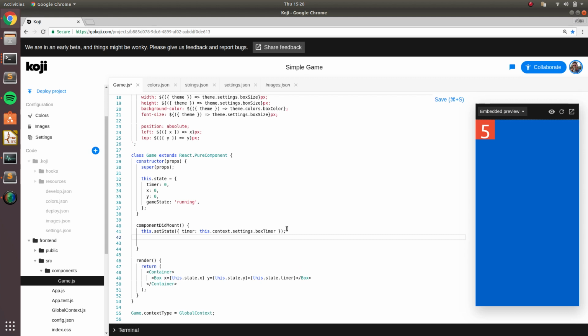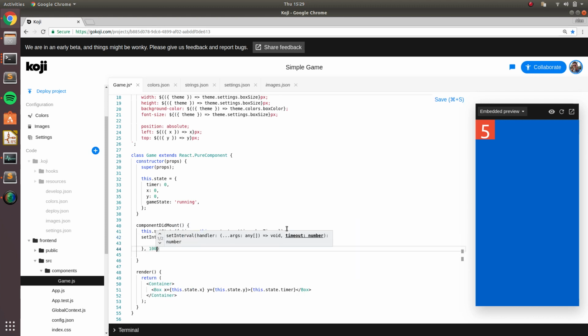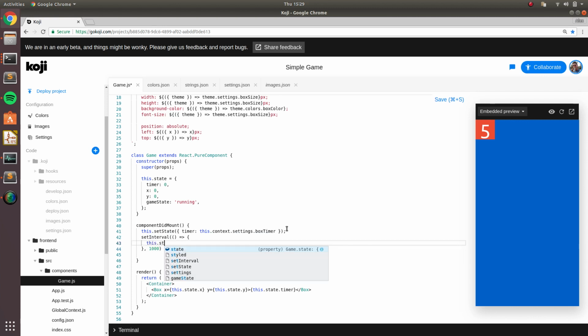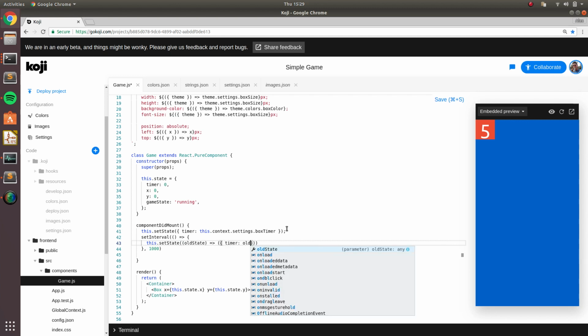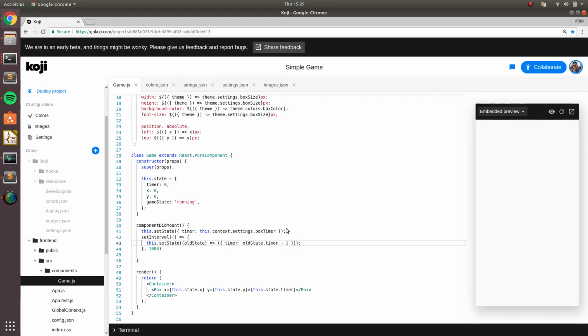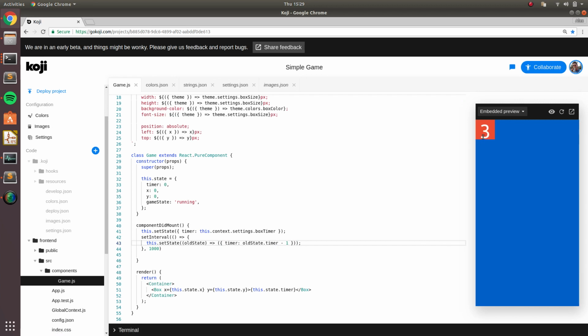So now we want to make this countdown. So we're going to use a setInterval inside of this componentDidMount. And that is going to take a function. And we want to update this every 1,000 milliseconds. That's our timeout. And then every 1,000 milliseconds, we want to make the timer 1 second smaller. And we are going to pass in an old state because we are modifying the state. And timer is equal to old state dot timer minus 1. So that will make the timer 1 less every second. And you can see that happening here.